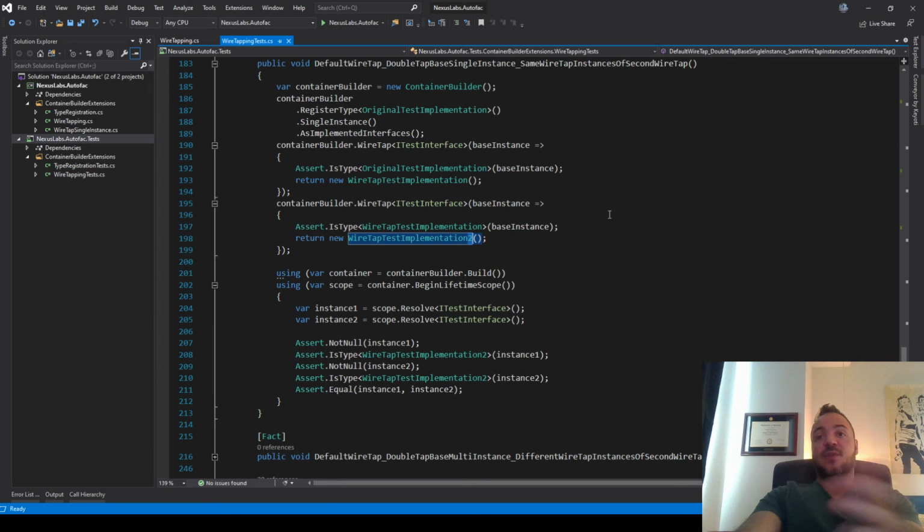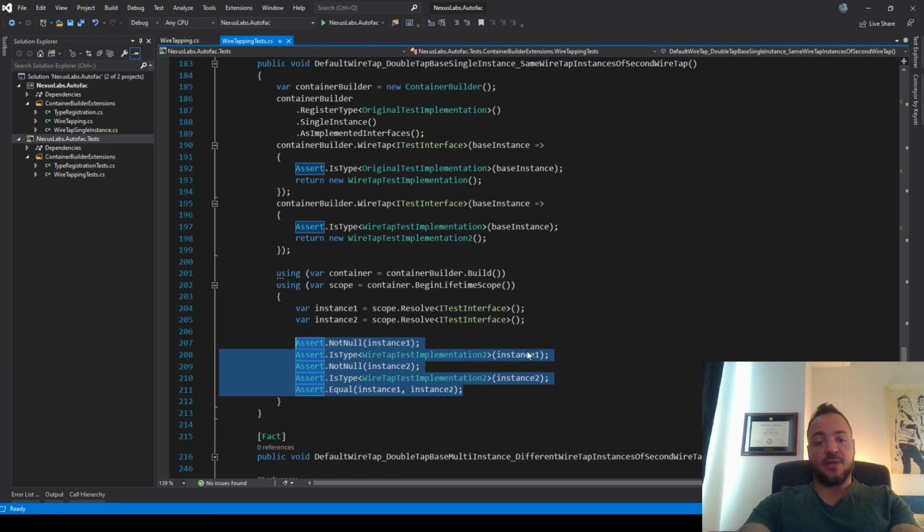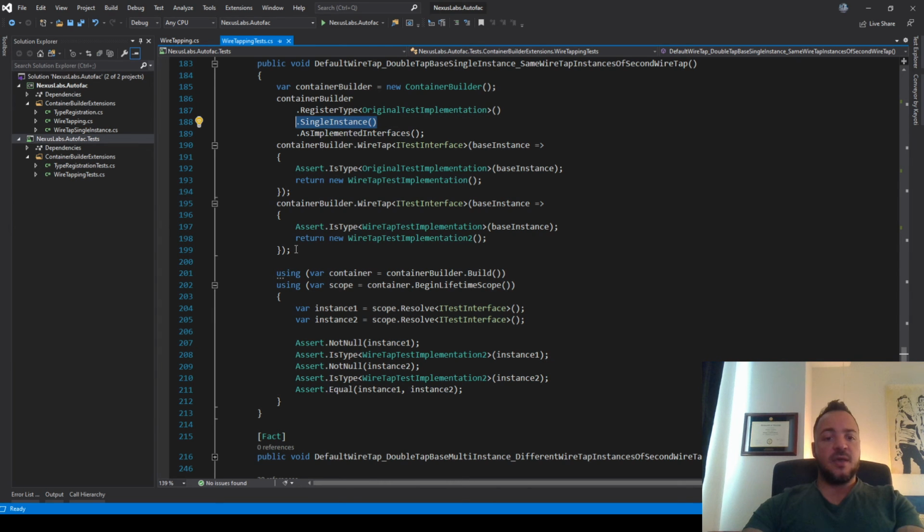So the second wiretap takes in the first wiretap, and then our assertions at the end here look very much like before. Because the default is single instance, right? Single instance up here, and we're implicitly relying on that, because I didn't put the parameter on here, we're explicitly saying we want to take whatever the original one was. These will also be single instance. So you can see this set of checks down here says both instances are the second wiretap, and both these instances are equal.